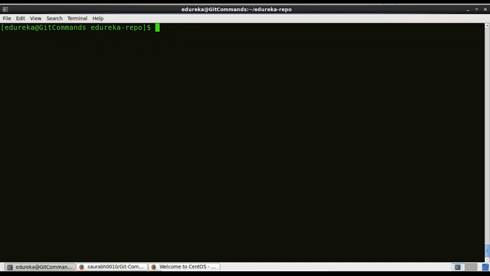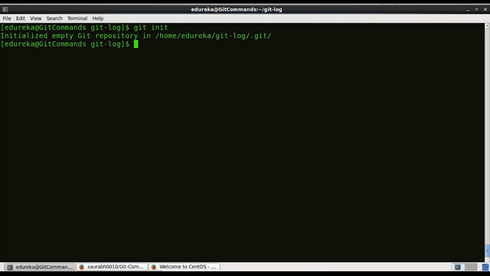Now I'm going to show you how git log and git revert work, right? So for that, I'll quickly create a new repository. Let me do that. I'll just type in here mkdir git-log. So let that be the name of my directory, and I'll go into that directory. Now I'm going to initialize it. So I'm just going to type in here git init. It has been done.